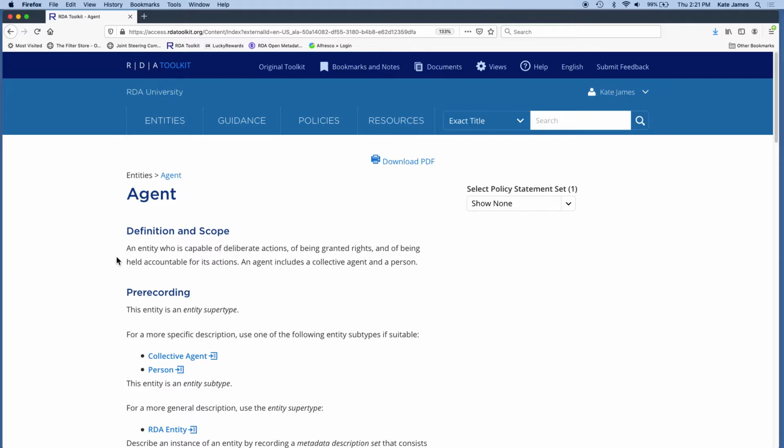This is important in helping us to understand the relationship between agent and its subtypes and other entities in RDA like work. Only an agent can create a work. It might be true that we don't know who that agent was, whether it was a person or a group of people that would be acting as a collective agent, but we know that at some point it was an agent that created a work. A work can't create another work, an item can't create a work, so this gives us an idea of the kind of relationships that agents will have to other RDA entities like work and item.